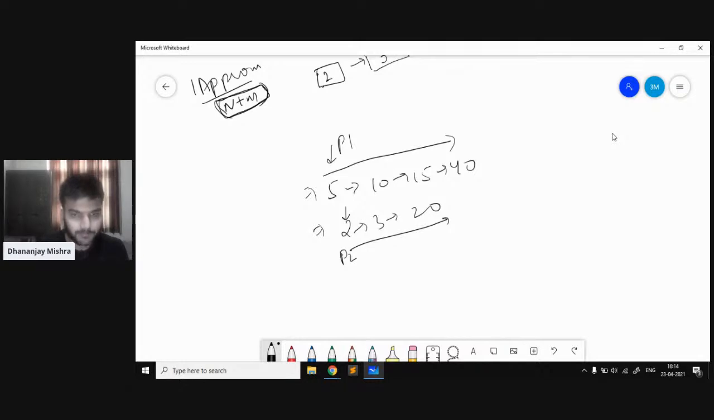If 2 is less than 5, then I can put 2 here, and I know that I'm done with 2. Now I can again find another value in the second list less than 5. So I'll move my P2 pointer to 3, and see whether 3 is less than 5 or not. Yes, 3 is less than 5, so I'll put 3 here and move my pointer again. Now I see that the element at the P1 pointer, 5, is less than 20. So I will put 5 here and move my P1 pointer to 10.